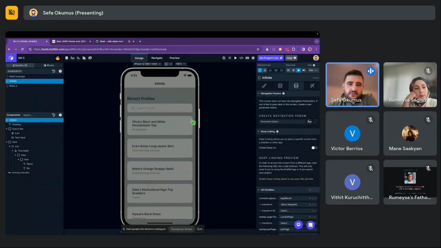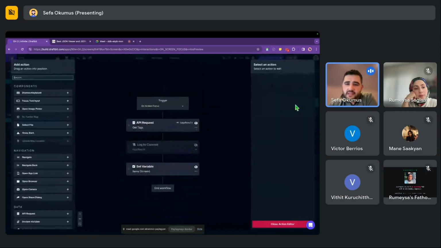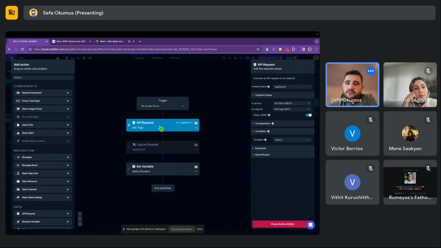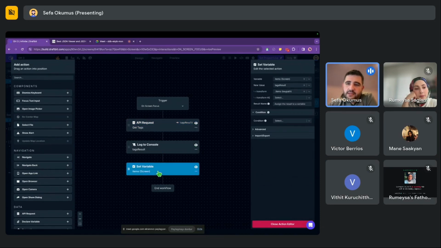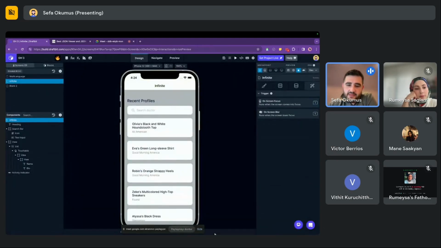Once you create those screen variables, on screen focus, on the first initial load of that screen, I make a call to the endpoint. This is a different endpoint; I call it the text endpoint. I'm just making a call here and storing the result as tag results. Let's console log it and we can see what's happening there. And what I do is just get the items out of that tag result. So let me show you what happens there when we run this.